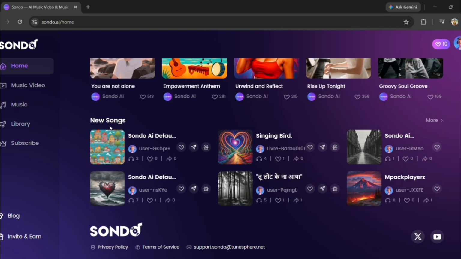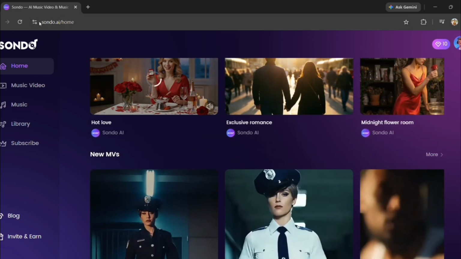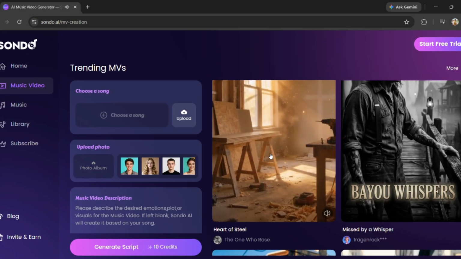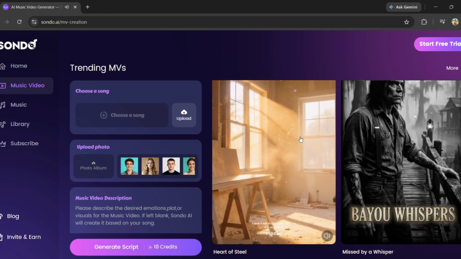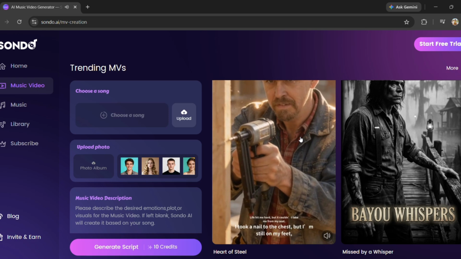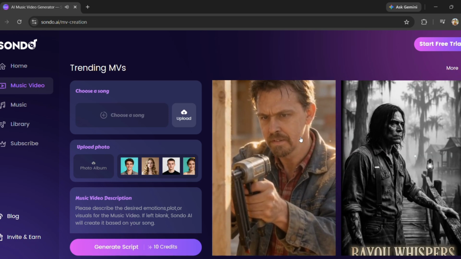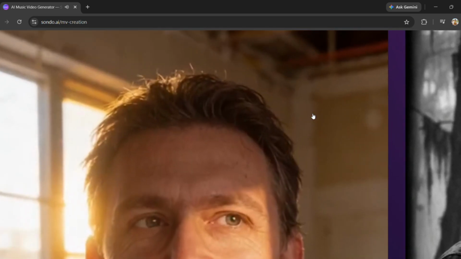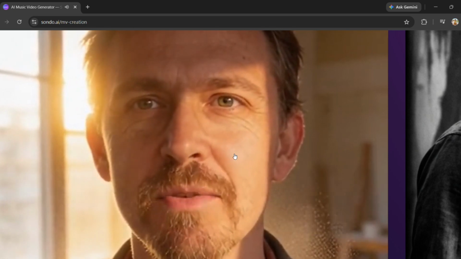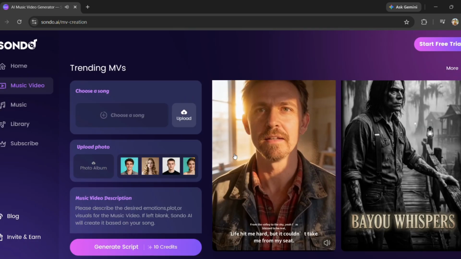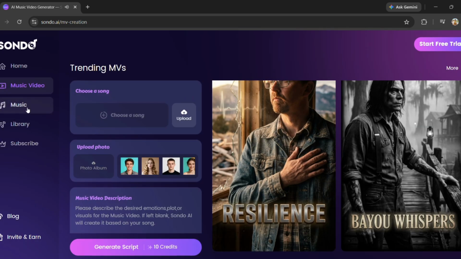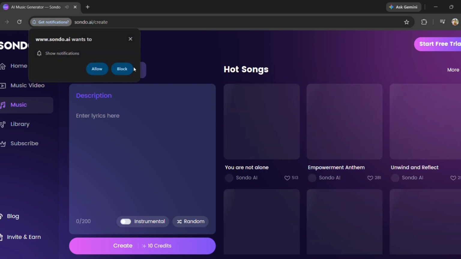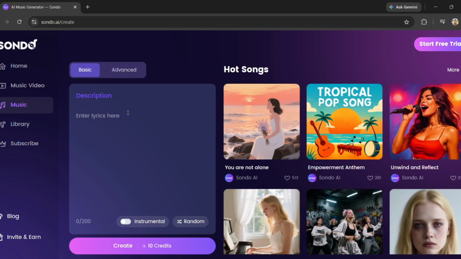Import your song and video clips into your favorite video editor. Place the clips in order, matching them with the lyrics and beat of the music. You can also add subtitles to make the video more engaging and easier to follow. After a few adjustments, your AI music video is ready. And that's how you can create an AI music video using Sondo AI in just a few simple steps.